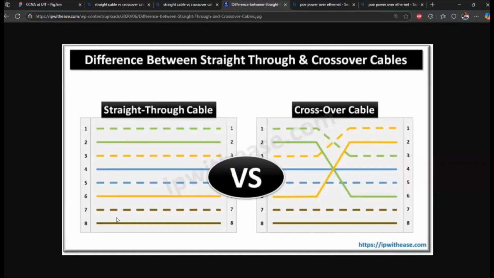But there are PoE switches, which are differently made to provide power. Not every switch can provide power. Not every switch has PoE support. So there is a special kind of switch which is PoE supported, and those switches need to be used if you want to utilize the power from the switch. So here we are talking about this. Yes, green and orange are the pairs which are used for data communication.